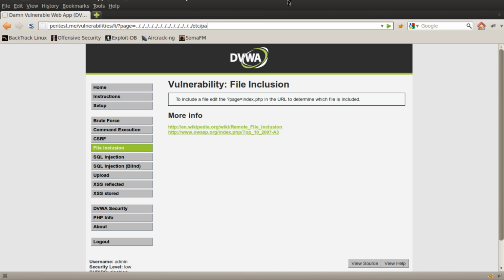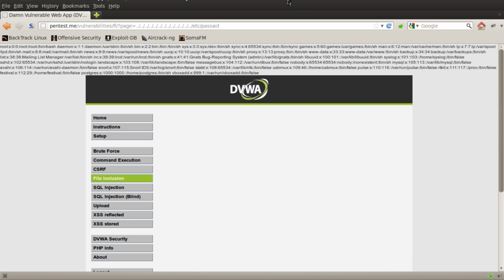So let's try to look at a popular file, /etc/passwd. This file is included successfully, and we can see the root user up here. We can see other users from the system, and basically this is a nice file to get to verify that you can actually move out of the web directory and include files from the operating system.